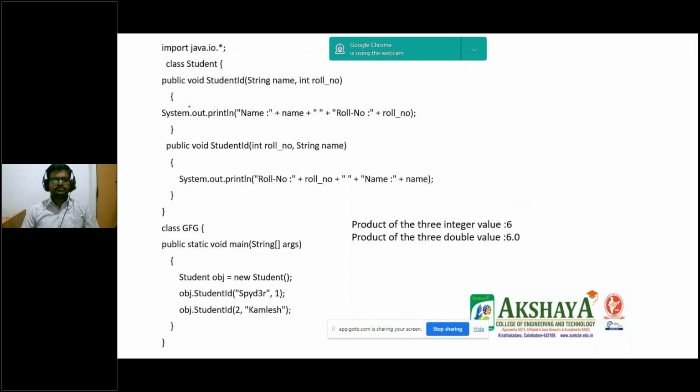See here. First, you're creating a method called studentID with two parameters, string name and roll number, and you're printing that name and roll number. In the second method, again you're creating the same method, studentID, but you're changing the order of parameters. Here you have string name comma roll number. Here you're changing the order to roll number comma name. Then you're printing roll number and name.